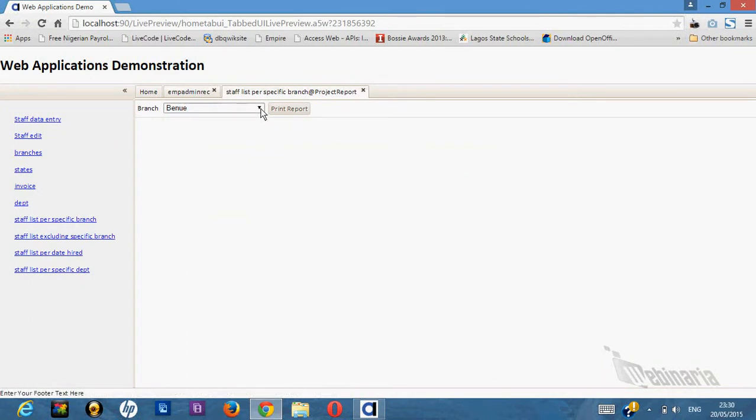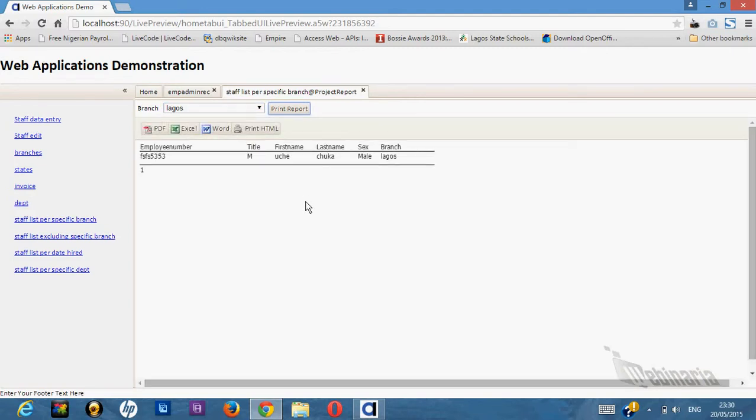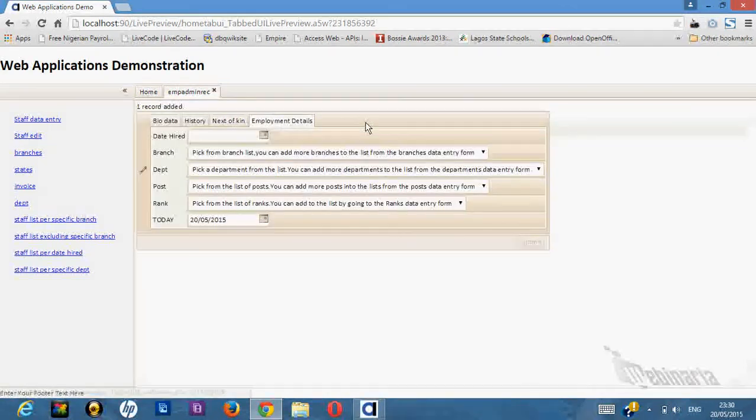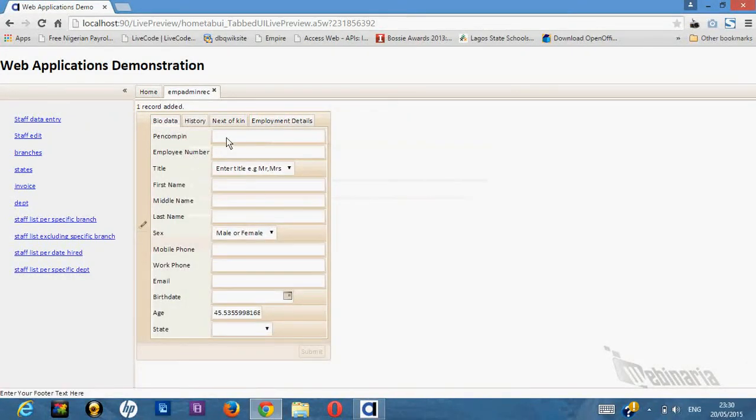Now, let's go to staff list per specific branch. And let's try to locate Lagos. Alright, we can see here Uche that we captured is here. Uche, Chuka, male, Lagos. So, beautiful. Shows how flexible our application is.